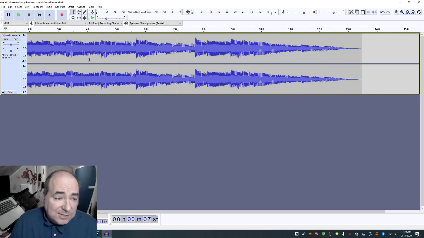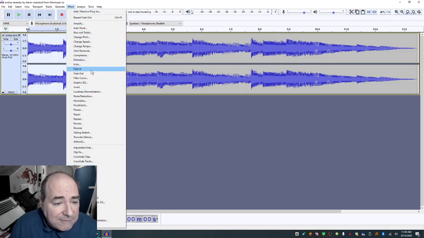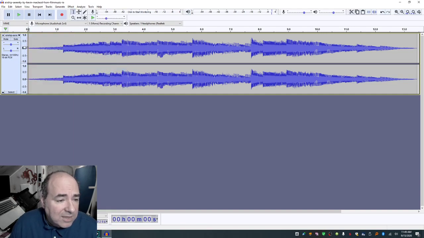Now, the other thing is, this is probably way too loud for my entire piece. So I'm going to come back over here to the beginning, and I'm going to fade in. That always helps a little bit right there. So I'm going to highlight some, and then say fade in, and now it's going to come in like this.